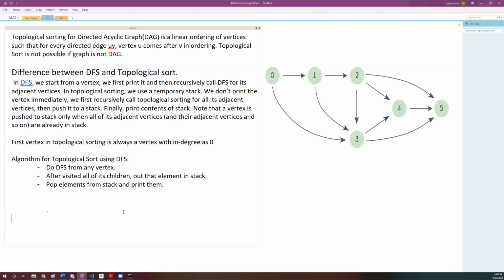Sonia, one quick thing. I'm trying to understand, when you compare DFS with topological sort, DFS is a way to find a path or to search, right? Topological sort is more of a sort. So how are a sort and a search being compared here?